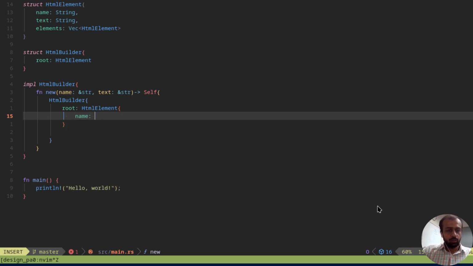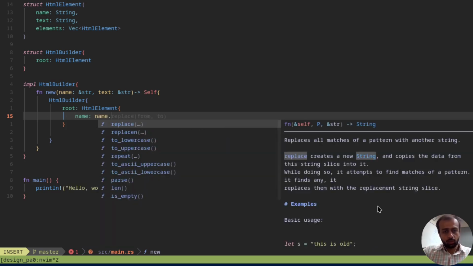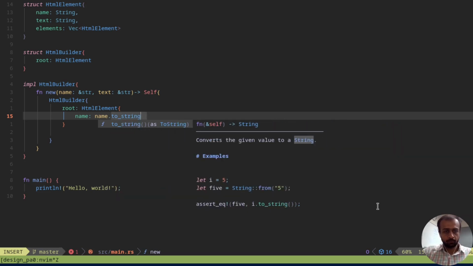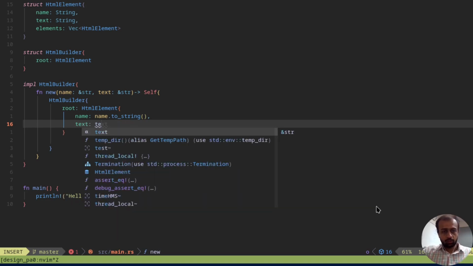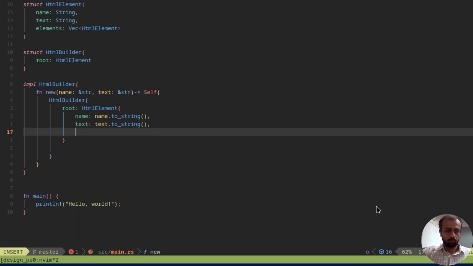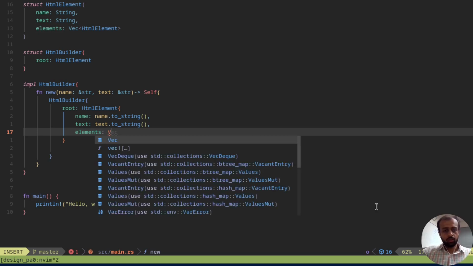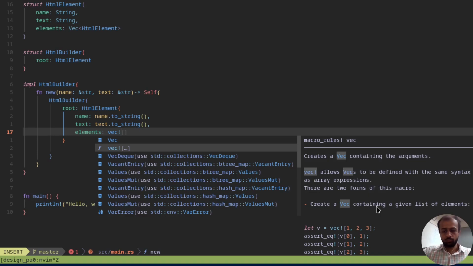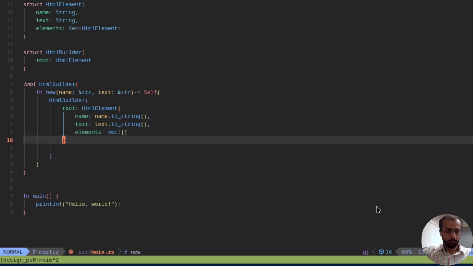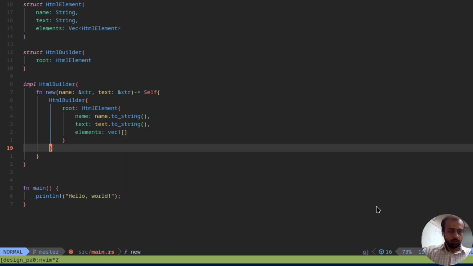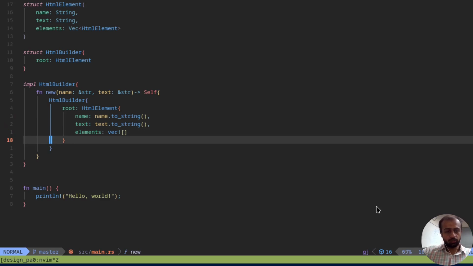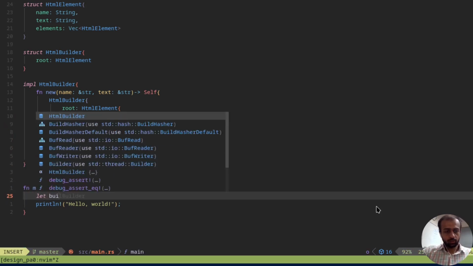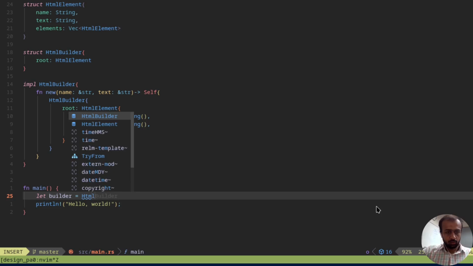The name will be name.toString, text will be text.toString, and the elements array will be empty for now. I will not put a semicolon here because we are returning this. So let's create a builder new.